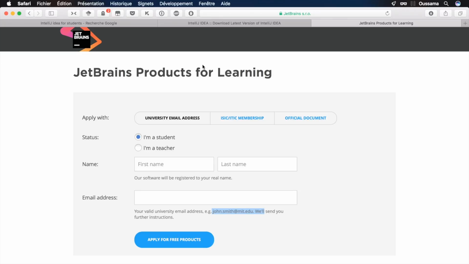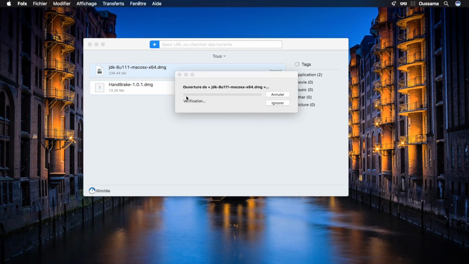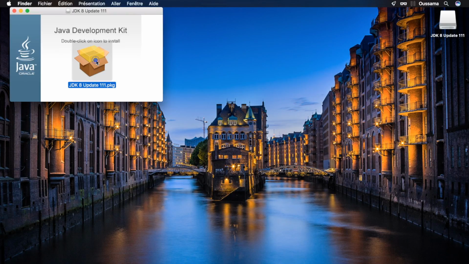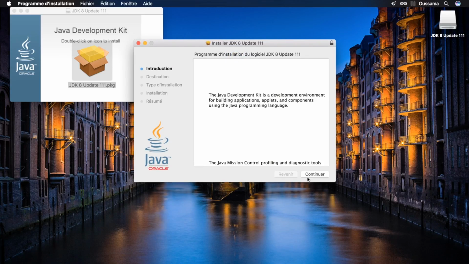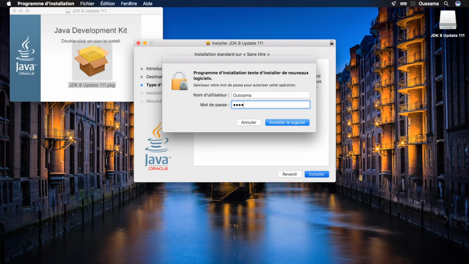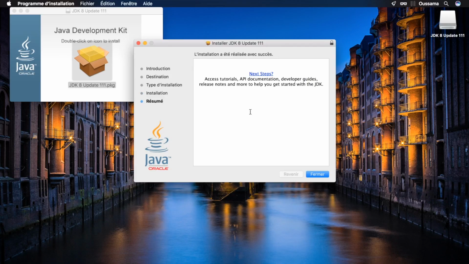Now we can close the browser and install the Java JDK. In order to do so, we double click on the DMG file, and then we double click on the package file, and we click continue to install it. Click install, then enter your password if you have one, and then click install. The process of installing is very straightforward, but in case of Windows, it's a little bit different.